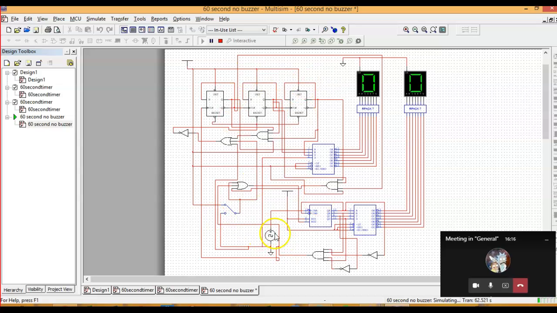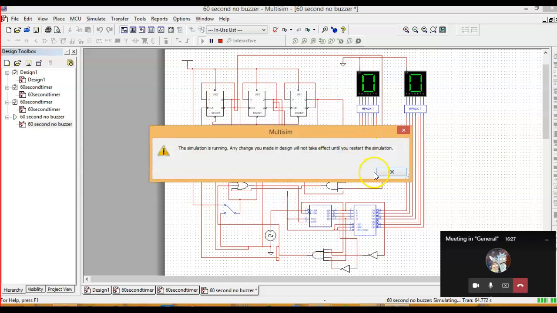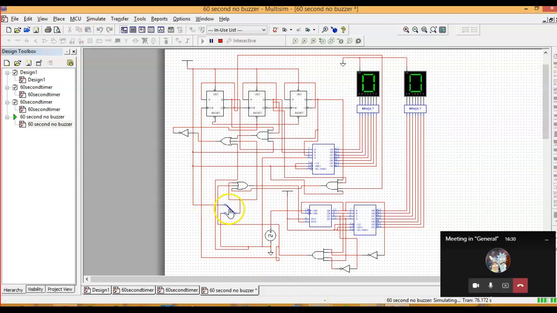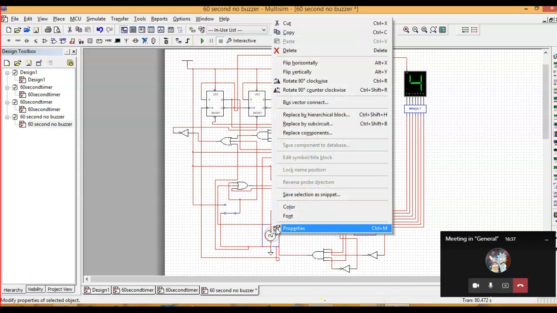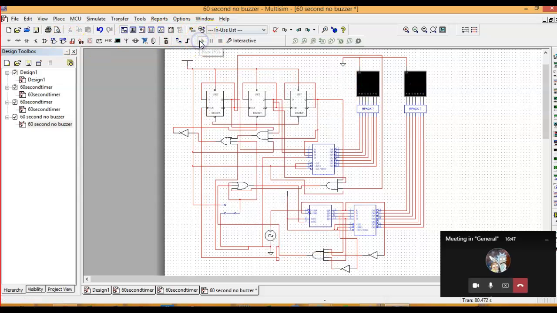I'm going to increase this frequency just so it counts a little faster, so you can see the other thing that's wrong with this circuit. Let me turn it off first, then back on. Okay, there we go. Watch what happens. This circuit, as it's designed, stops at 60. It doesn't continue counting. So I'm going to reset it to zero.